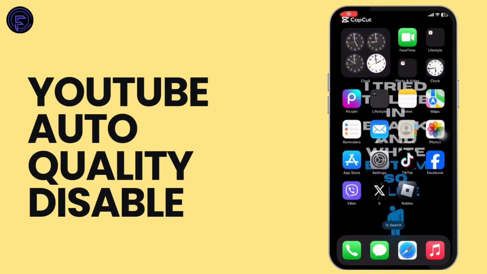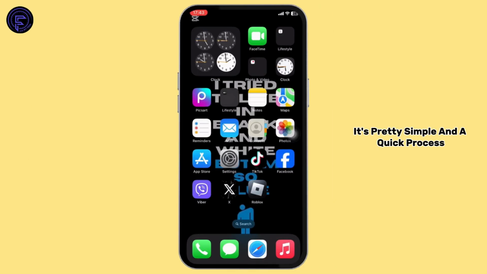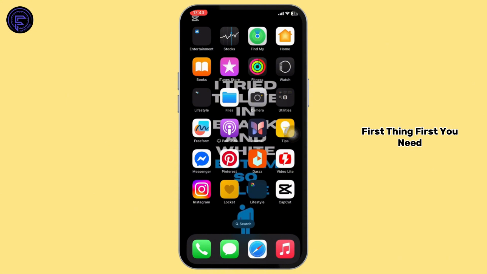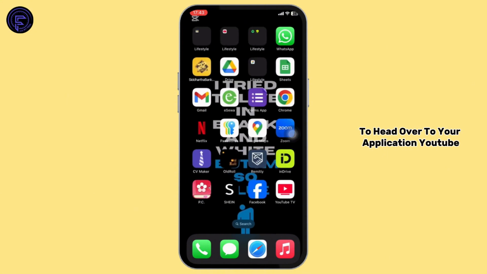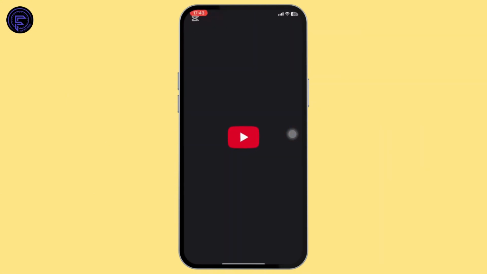How to disable auto quality on YouTube. It's pretty simple and a quick process, so let's get started. First things first, you need to head over to your YouTube application. Make sure it is up to date.